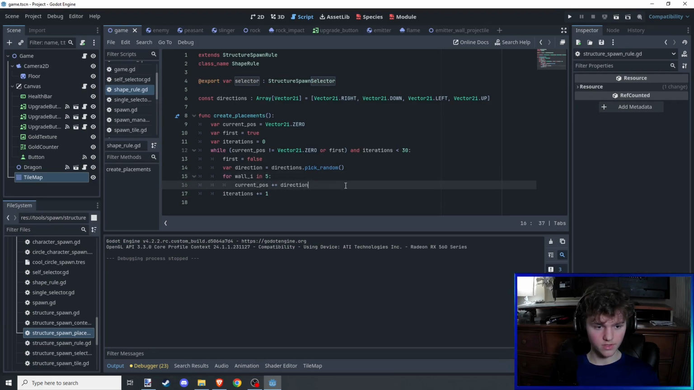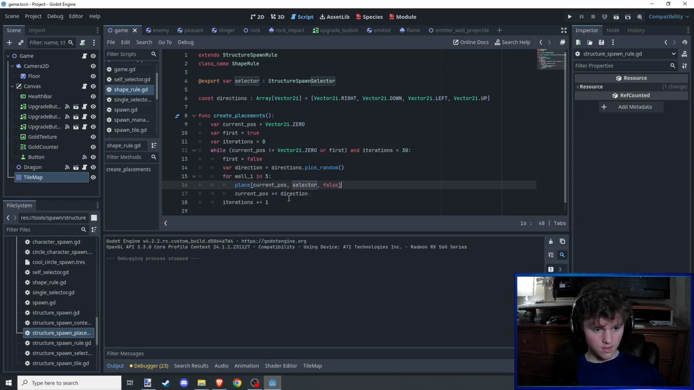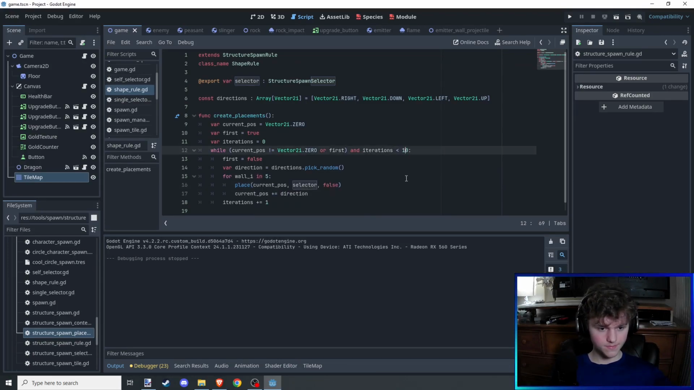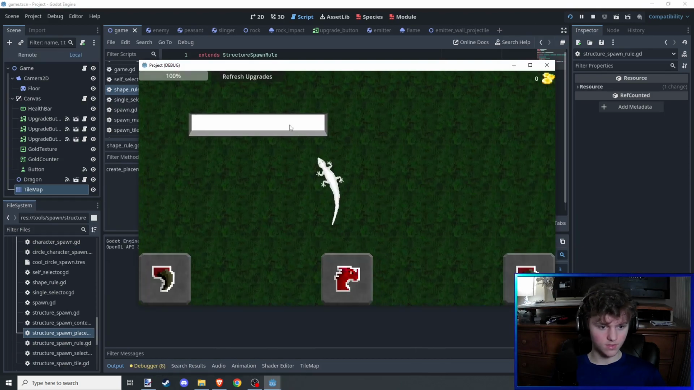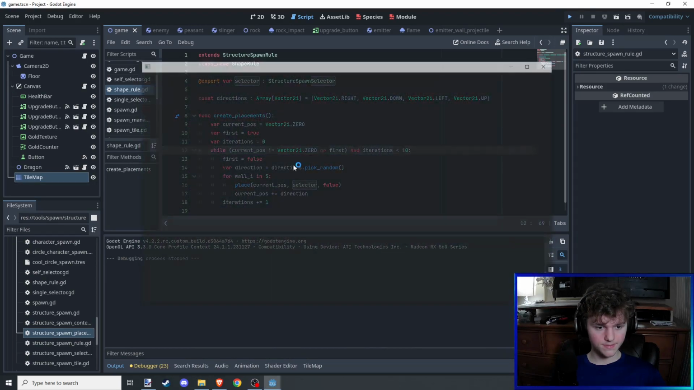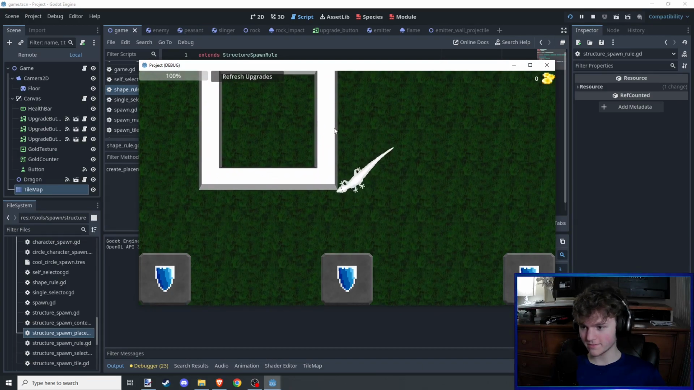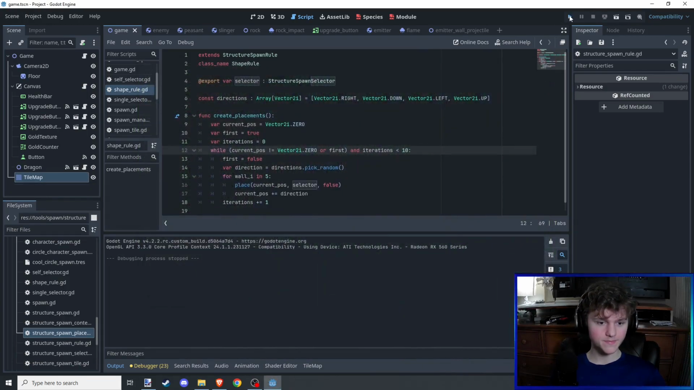I want to make sure we're placing at the origin too. So I guess we could do it like that. For wall i in 5, and we're gonna cap our iterations at 10 for this. Pause plus equals direction. So now we should have larger wall segments being placed. Okay, well there's one. Oh, well, it generated a square. Just coincidentally.